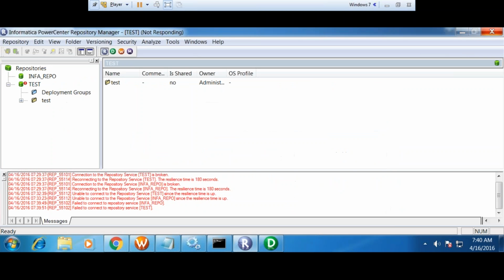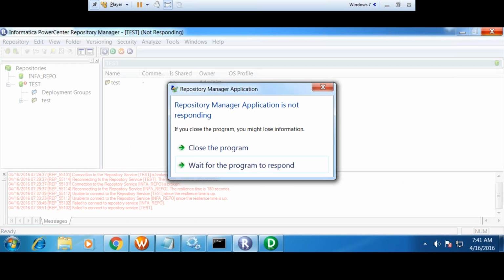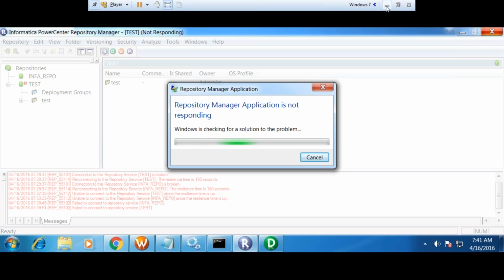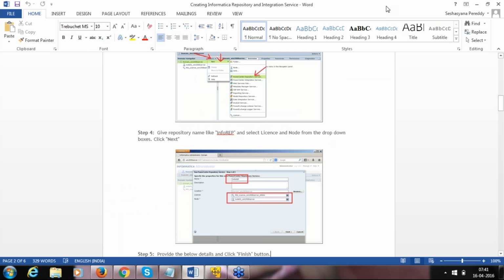Okay, and meanwhile, let's review the architecture of Informatica once because you will understand why we need to create the database user. So the first step before setting up your Informatica integration and repository services, we need to create a separate DB user or a separate schema. Okay, I will show you why.